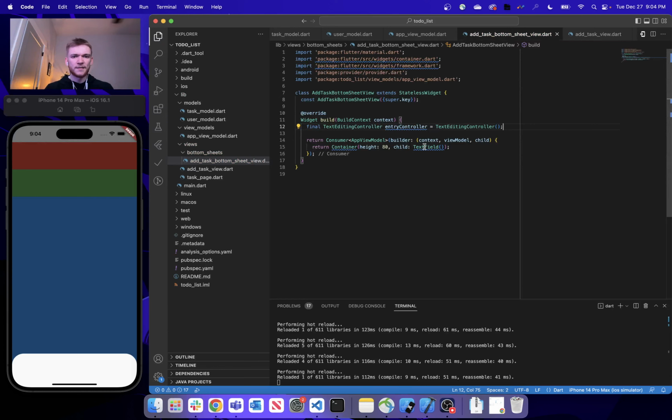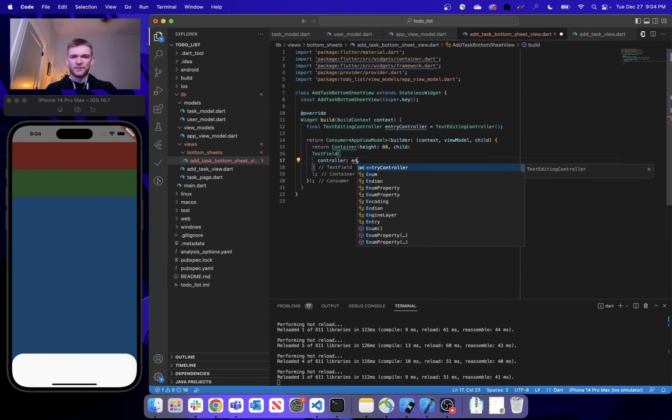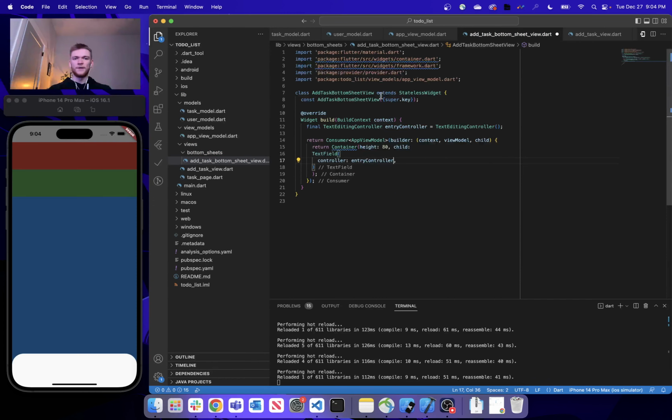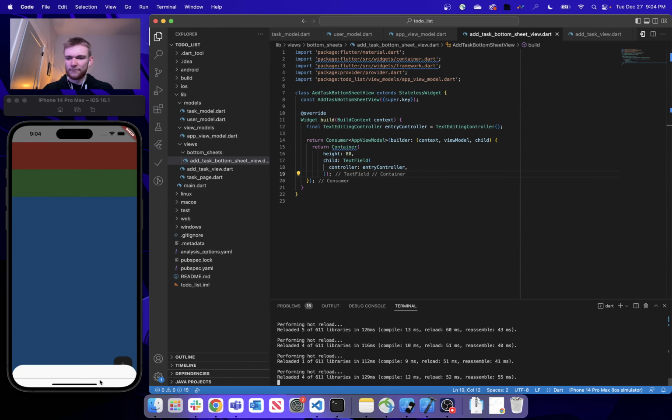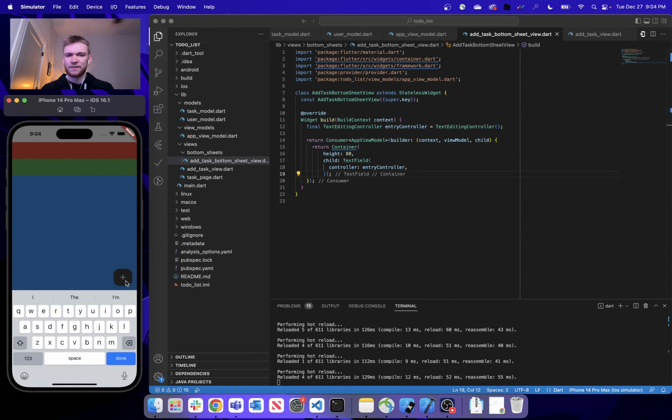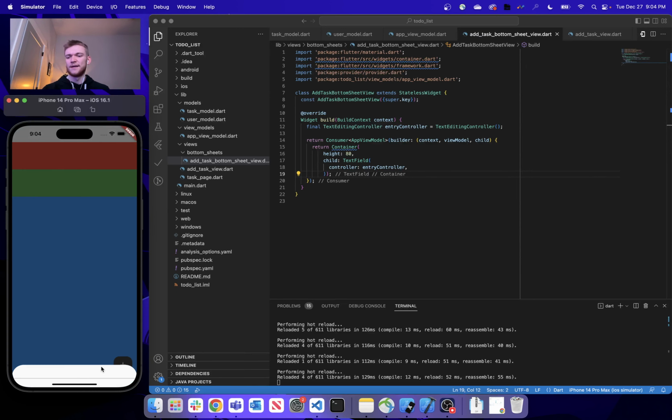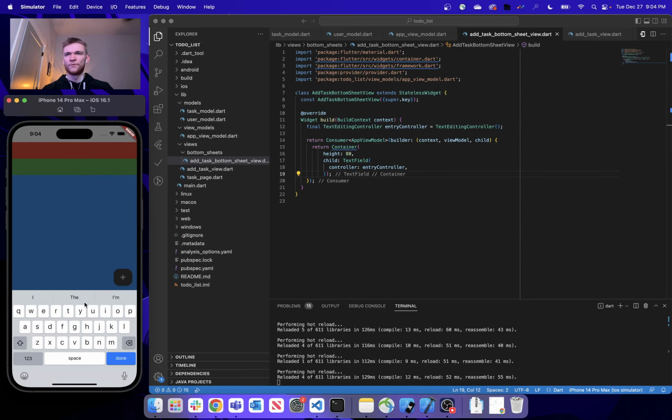So now within our text field, let's make this a little bit easier to read. Within our text field, we can now pass in that controller that we had just created. So now this entry controller is what keeps track of the text that we have inside of our text field. If I refresh this, you can see that we now have a text field. But you notice that when we tap into that text field, this keyboard pops up over our text field, obscuring our view of the text field.